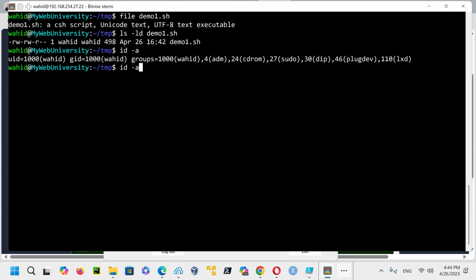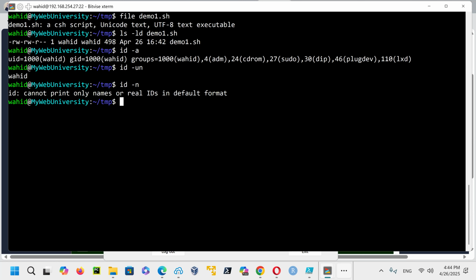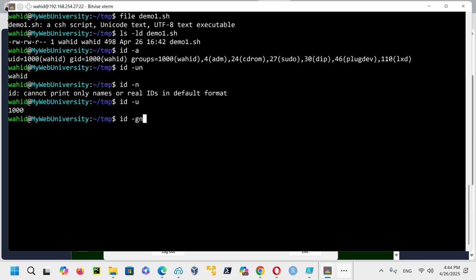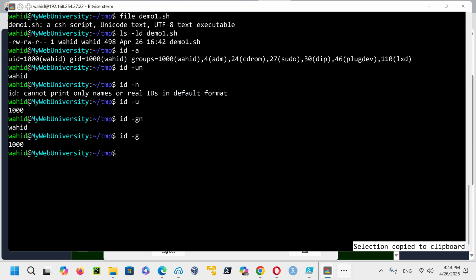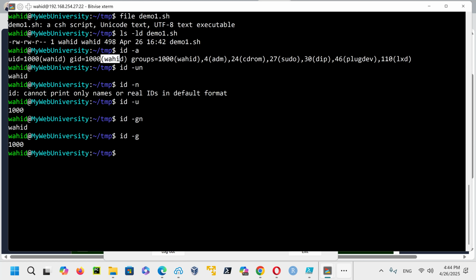So id -un is going to show Wahid. id -u is going to show 1000. id -gn is going to show the group name Wahid. id -g shows 1000 also. So this is the group name, this is the group ID number, this is the username Wahid, and this is the user ID number.